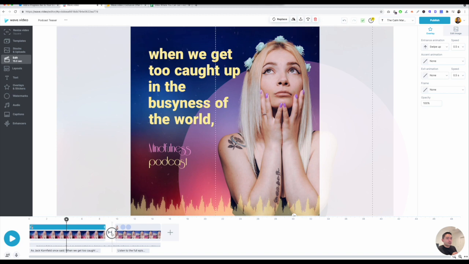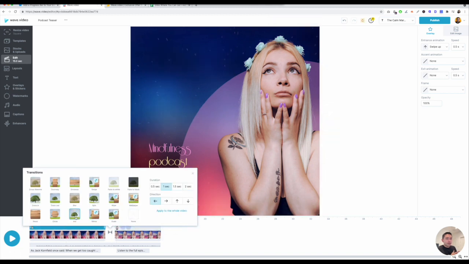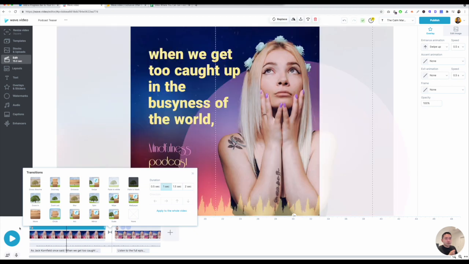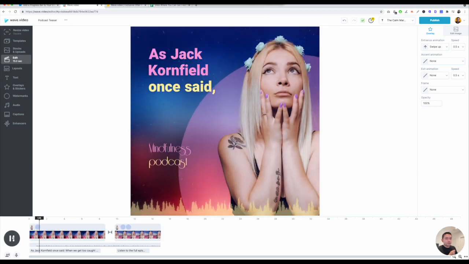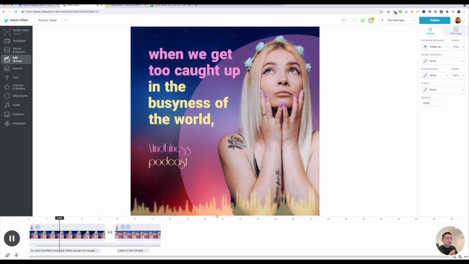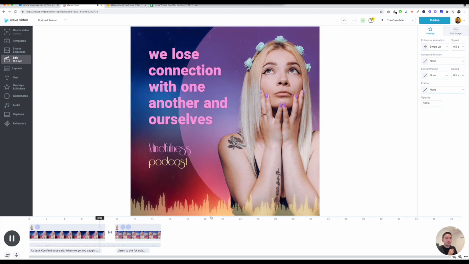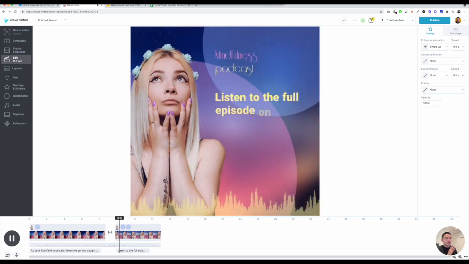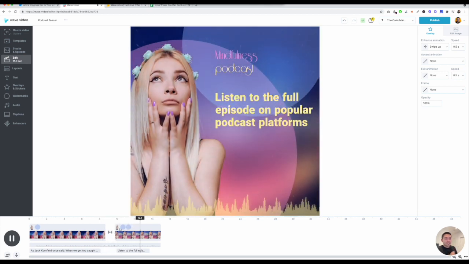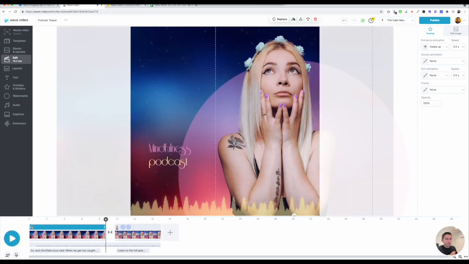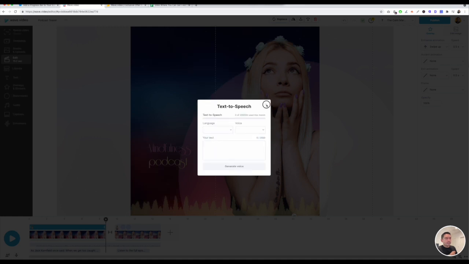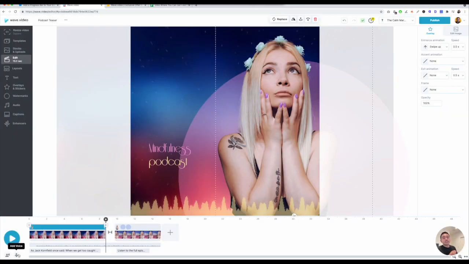So really cool. And it also has transitions, so you can maybe change it to this, change it to a circle. I think that's really cool. So let's test that out. So if you have a podcast, you can definitely use this template to promote. Now that's how the transition has appeared. And then you can even add your own text to speech and even record your own voice as well. So do a voiceover, okay?